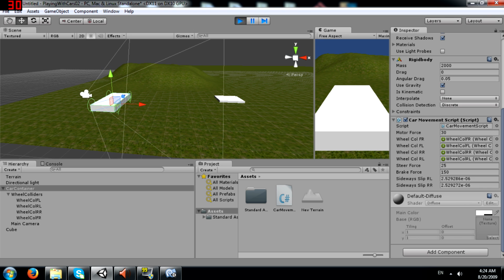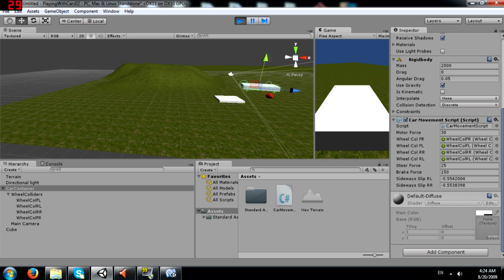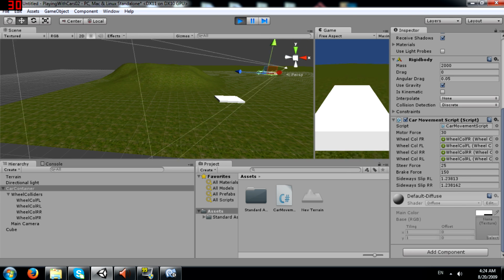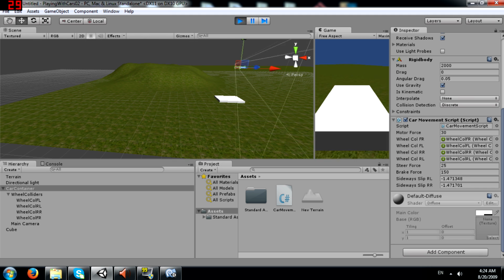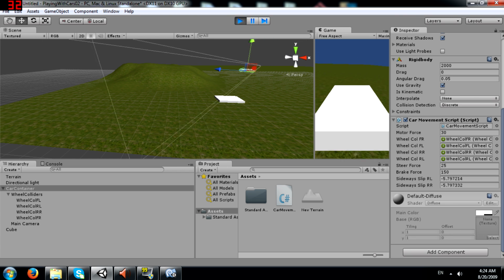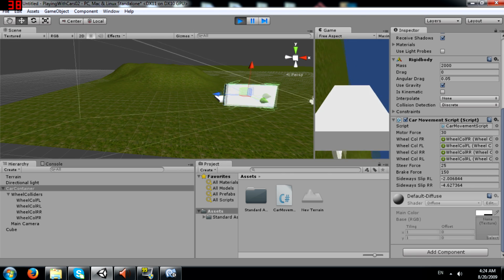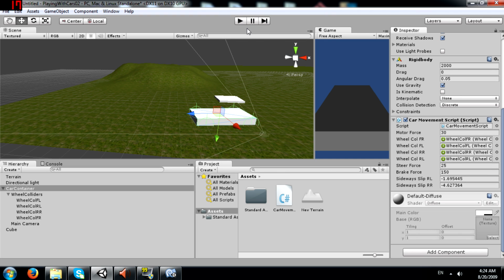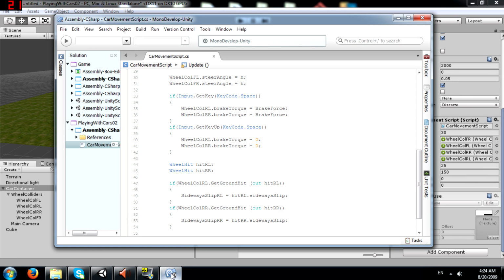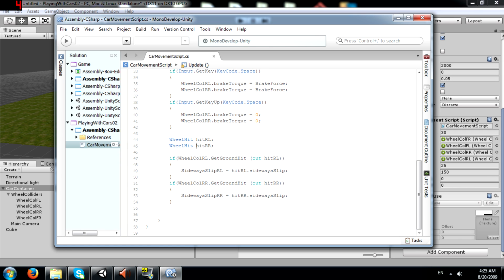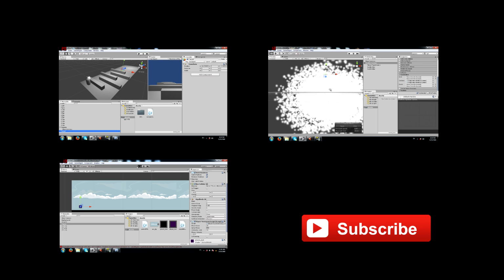So you can see the value over here. You can see as the car is slipping, the value is becoming higher. WheelHit has other variables that you can access as well. Check it out, there's a couple of them. I guess that's it. This is how you use the wheel collider.